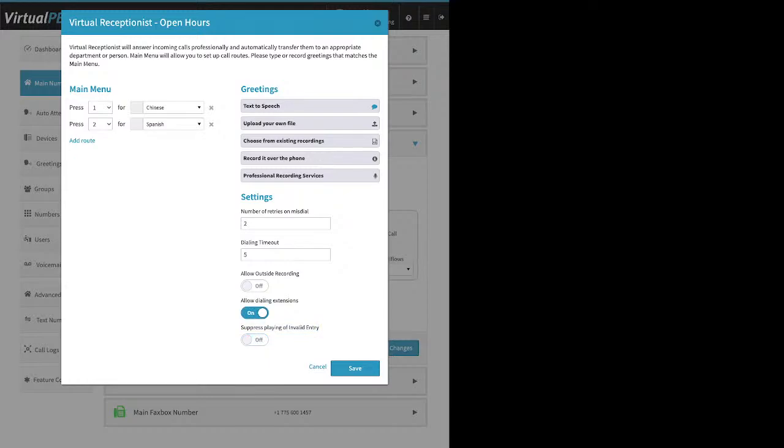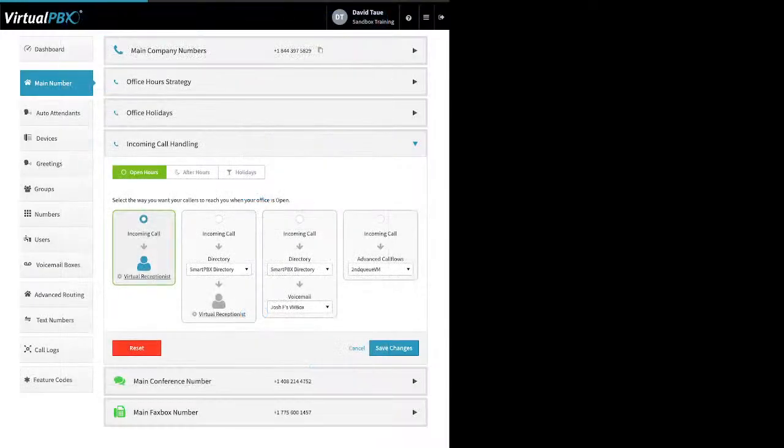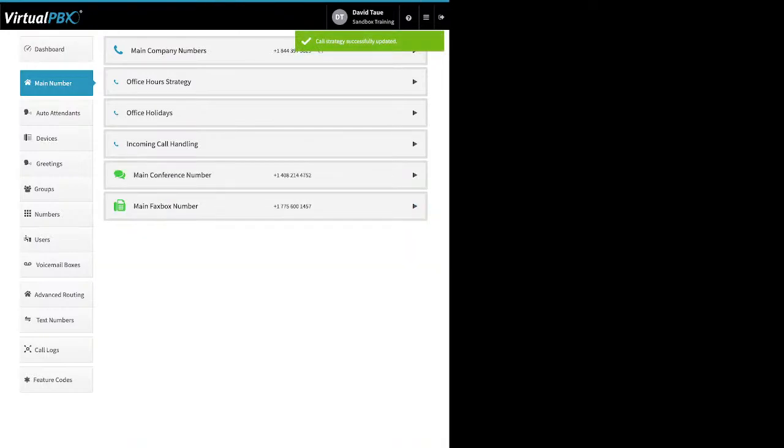All right, so any changes you make to your main menu, your greetings, or your settings, you need to click save here, and then you're taken back to incoming call handling, and you need to click save changes here. So you're clicking save twice.